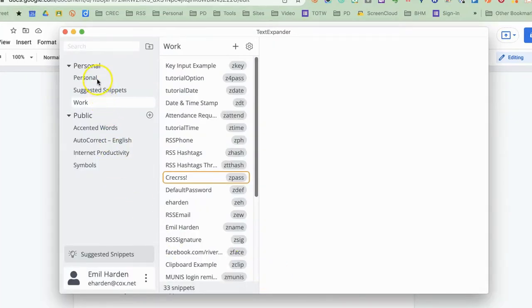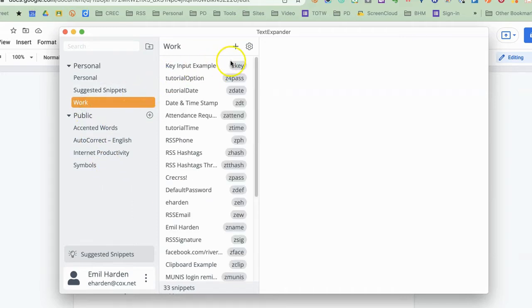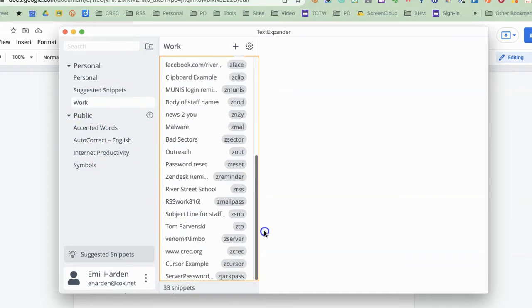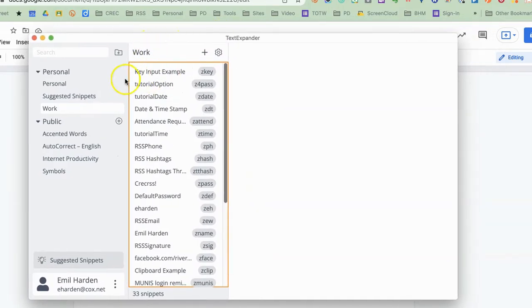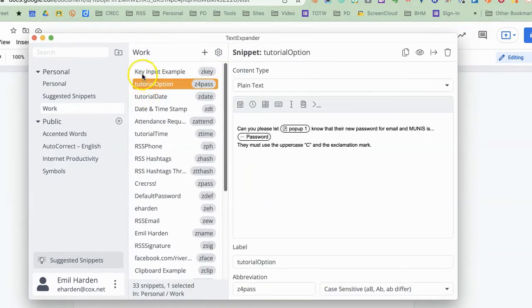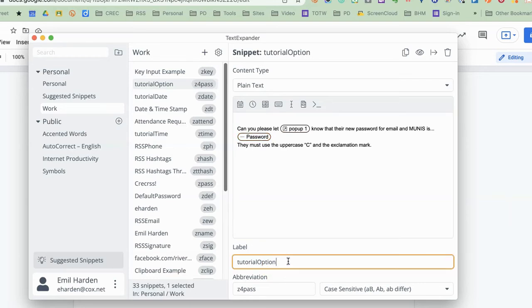You can see I use it for personal stuff. It will suggest snippets based on things that I frequently type if I have it turned on. It used to suggest so many things that I stopped for a while. But you can see these are the things that I use a lot, so much so that I've had to create little shortcuts for them. And let's find that one that I did before, the Z for pass. I want it to give me a pop-up. I want it to give me an option to put in the password. It's called a tutorial option, but the key for it is Z for pass.